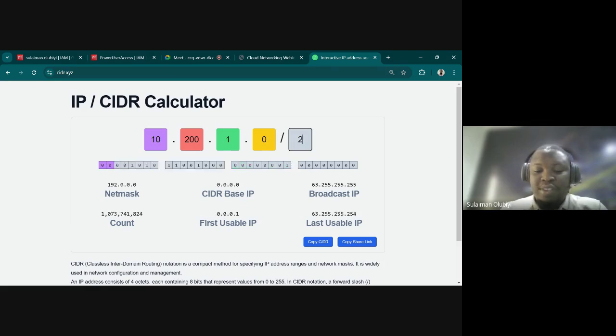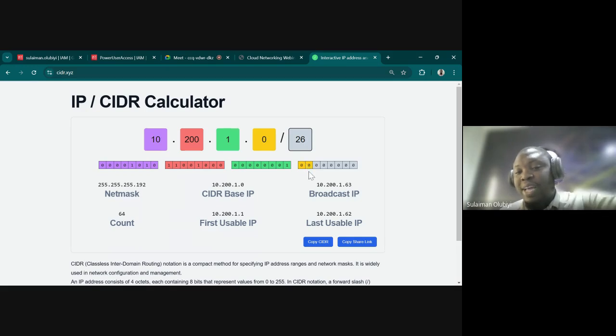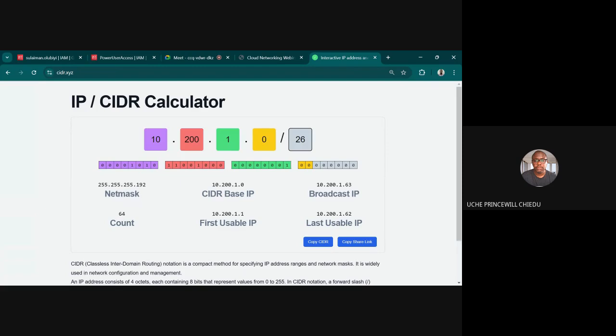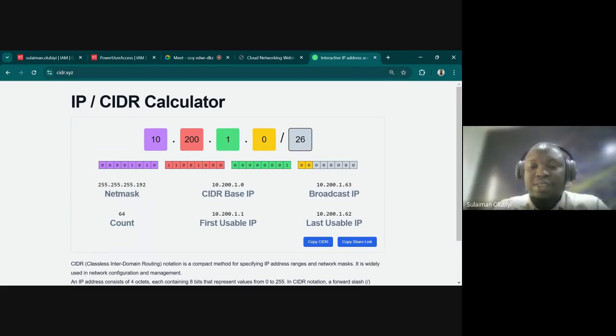If I use /26 now, it has already taken the first and the second bit. So 128 is removed, 64 is removed, and we start counting from 32, 16, and if you add all of them together, it's going to be 64. So it's more or less like binary. What we'll be planning now is very important, because planning subnets is the fundamental. Once you are able to get it, you can easily plan your infrastructure very well.